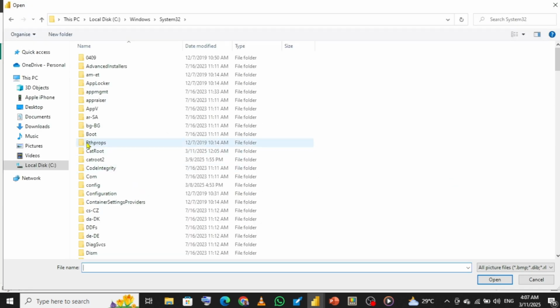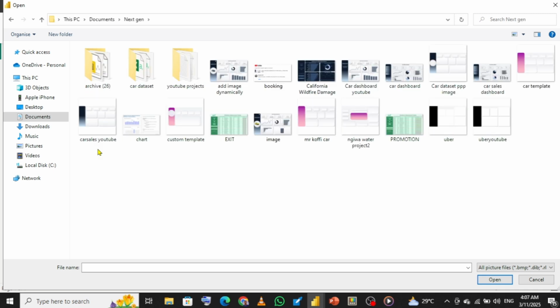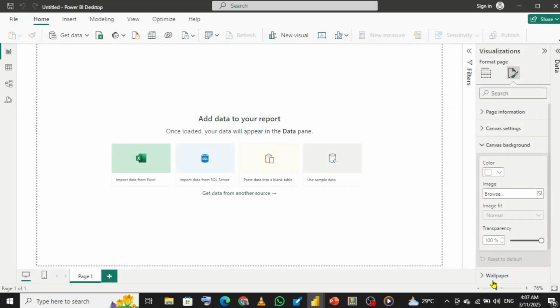So you just go to documents. I don't know, it depends on where you saved yours. I saved mine in documents, and I'll look for CVG. This is you. This is mine. So I just click on open.